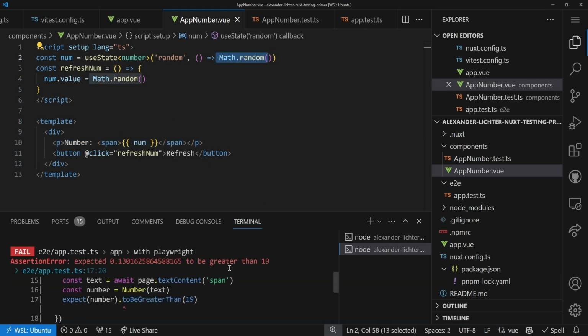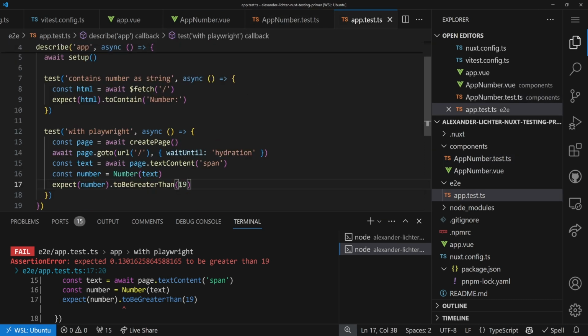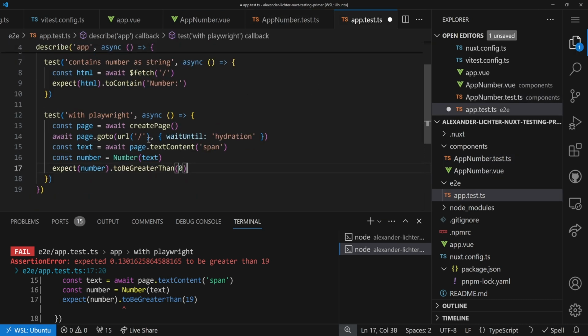And of course, we see 0.13016258645888165 is not greater than 19. Checks out. So back to our test, changed it back to 0. We can also say, hey, okay, is it actually a number? But we're good with that. And that's a good start. So what do we do now?